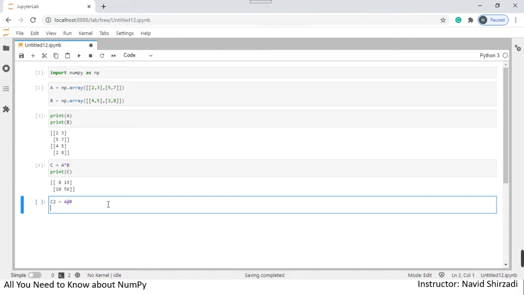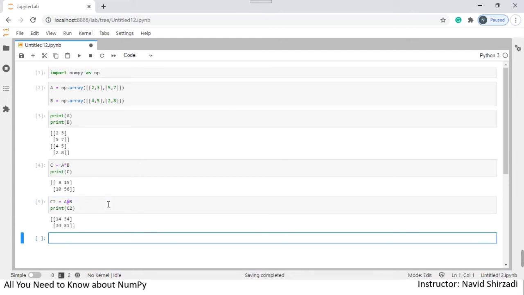Now if I print my C2 and run this cell, you can see that the numbers are different. So what happened here? This time, it actually considers the arrays as matrices and multiplies the two arrays just like the way that we multiply two matrices together. If you remember from high school, if you consider matrix 1 and matrix 2, A and B, the first row times the first column will give this element. So let's say 2 times 4, 3 times 2. So we have 8 and 6. So the summation is 14, and so on.